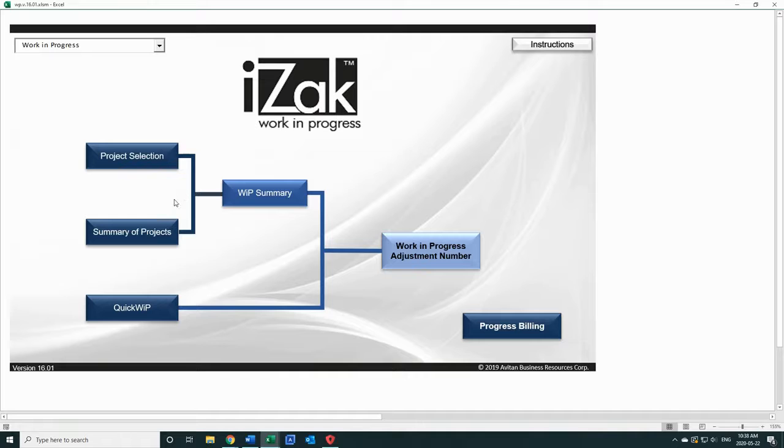Anyways, what we've got in work in progress is the project selection. We've got a summary of the project and a work in progress calculation. Then we've got also quick work in progress for small projects, and then work in progress adjustment number. It also gives you a tool to how to do your progress billing.